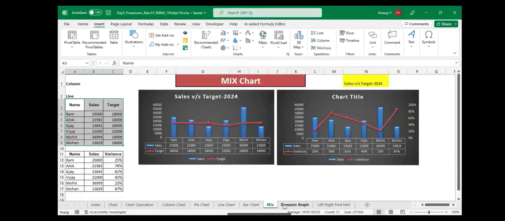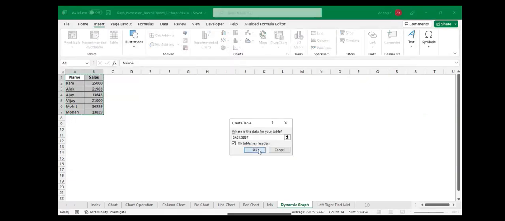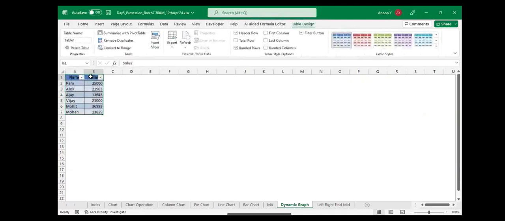Okay. So now for the dynamic graph, you have to select this data. Then first come into this insert tab. Then you can see this table. So click on this table, click on this OK. Now you can see the data created. Now after that, you can create the graph.